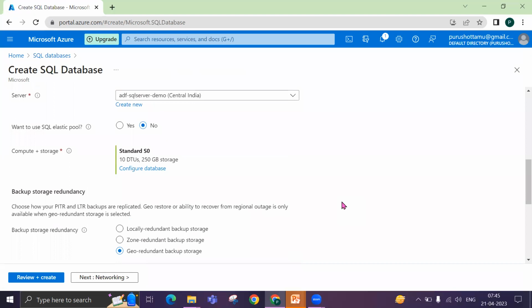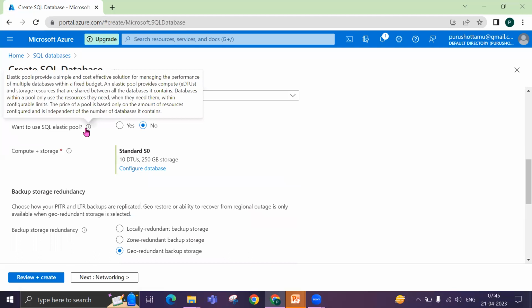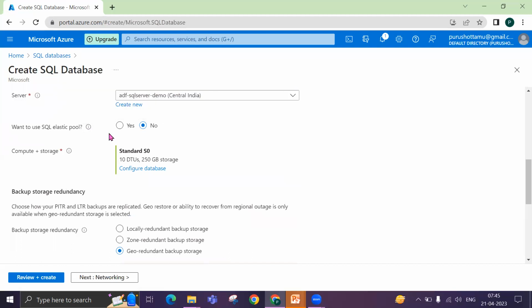Okay. So now you see it asks about the elastic pool. Do you want to use an elastic pool? Okay, so it's kind of a general purpose. We don't want to use an elastic pool or anything because it costs higher than the normal one. Okay, and what kind of compute and storage do you want, right? So I have selected Standard S0, which is 250 GB of storage and 10 DTUs of processing.